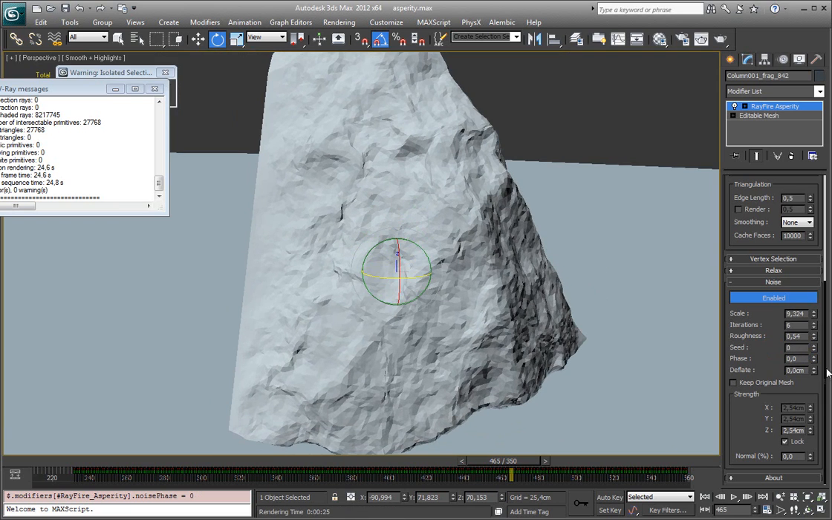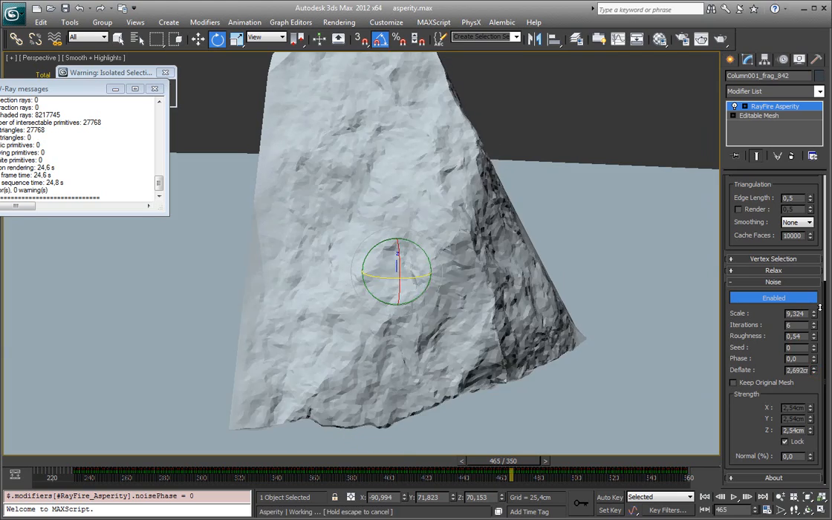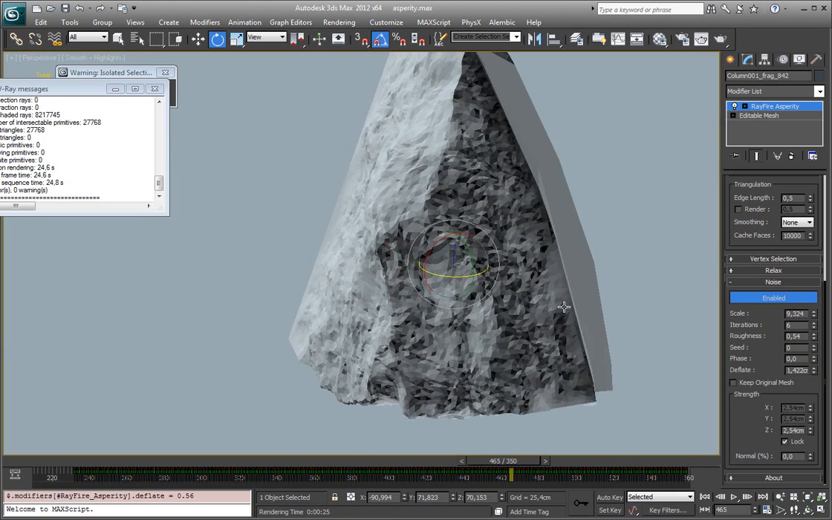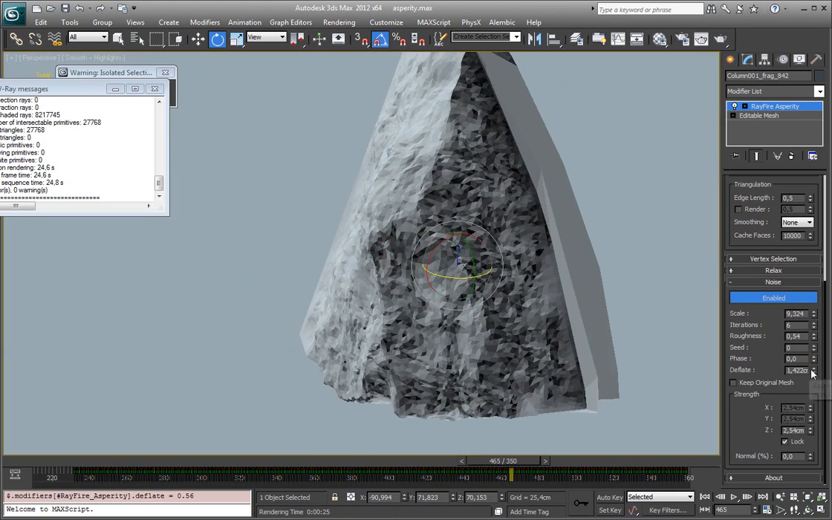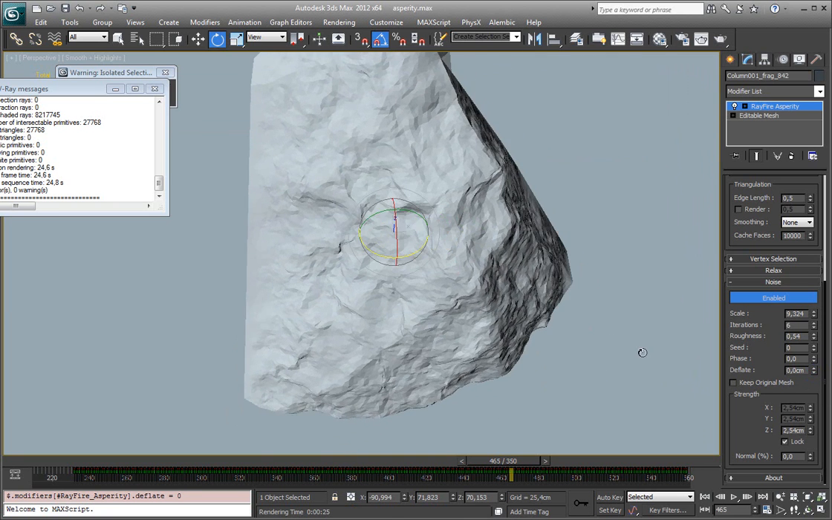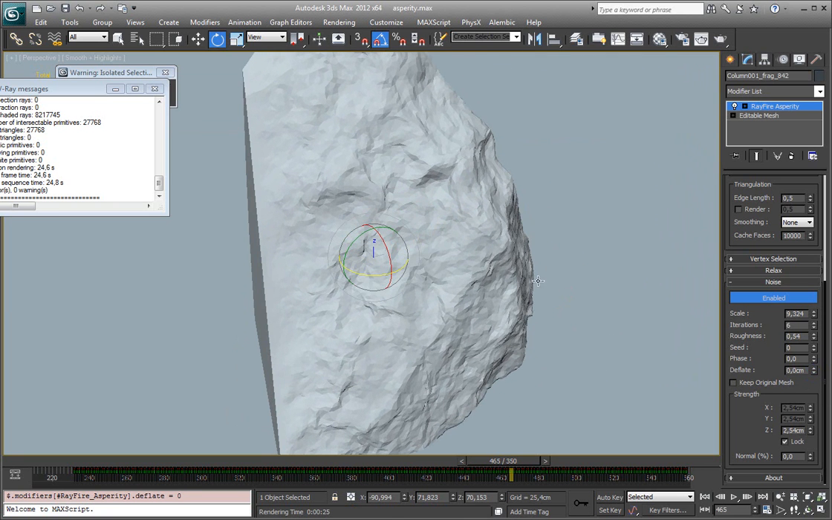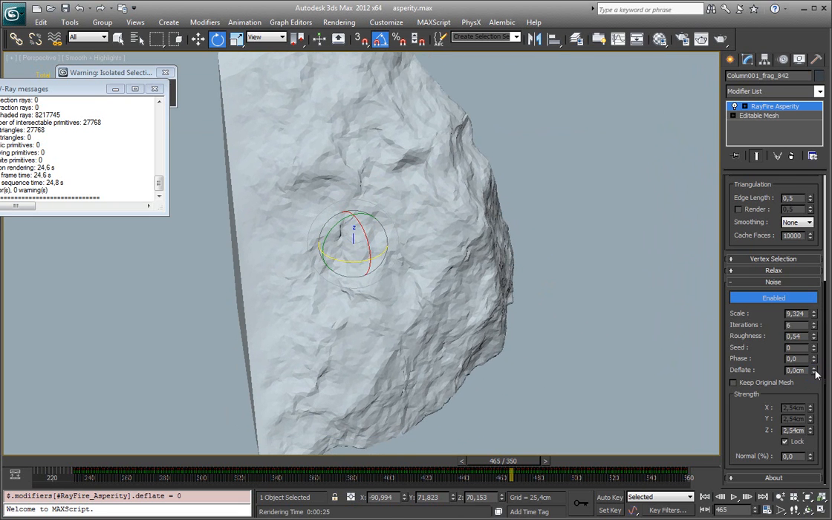Next property is deflate. It allows you to deflate the whole geometry, but I suggest you have it at 0. In some cases, when you have two fragments that stay close to each other and you don't want them to interpenetrate, you may increase deflate a little bit.